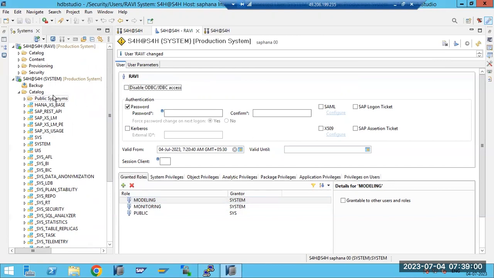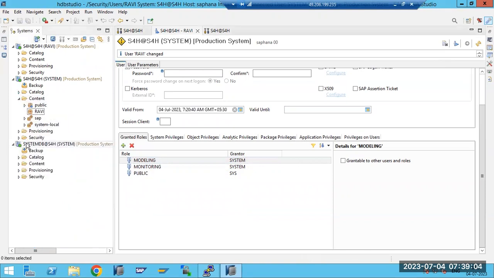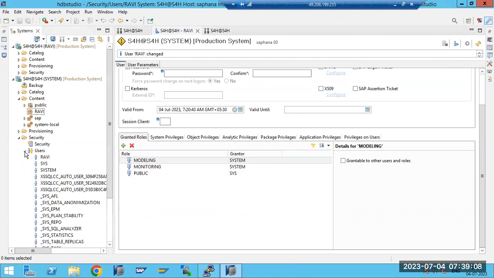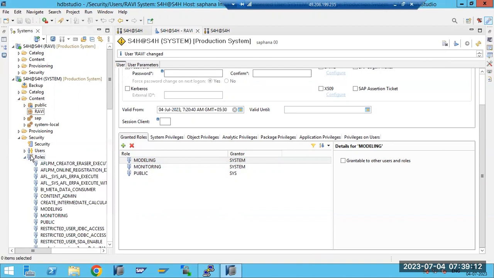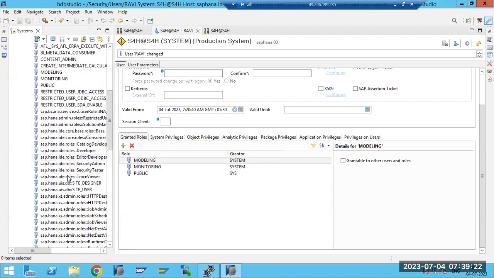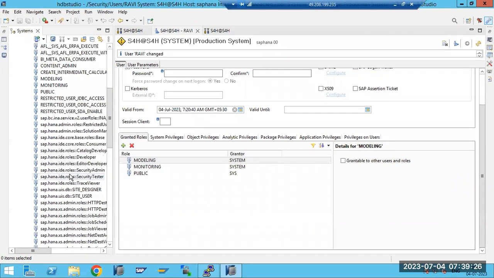Sir, how can I create roles in the system? You can also create roles in the system. If you go to the security tab, here we have not only users, we have roles also available. Standard roles are already available in the system. If you want to use them, you can use any of these roles.